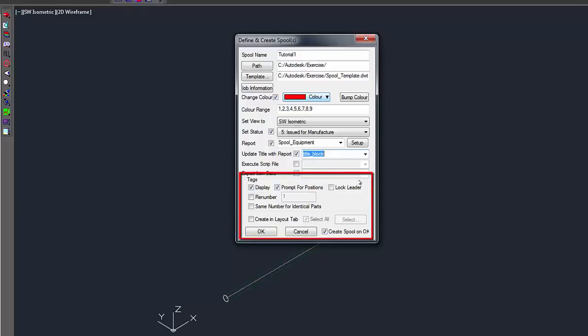The Tag section has many options that control the setup of items, numbers, and leaders. When enabled, Tag settings will automatically place the item numbers with or without leaders. Display makes number tags visible in the spool drawing. Prompt for positions asks for the location of item numbers during the spool process. Lock leader works only when prompt for positions is enabled. It automatically places leaders based on the position of the item number tag. Renumber changes the item numbers of spooled items to a specified starting number. Same number for identical parts allows identical items to have the same item number.